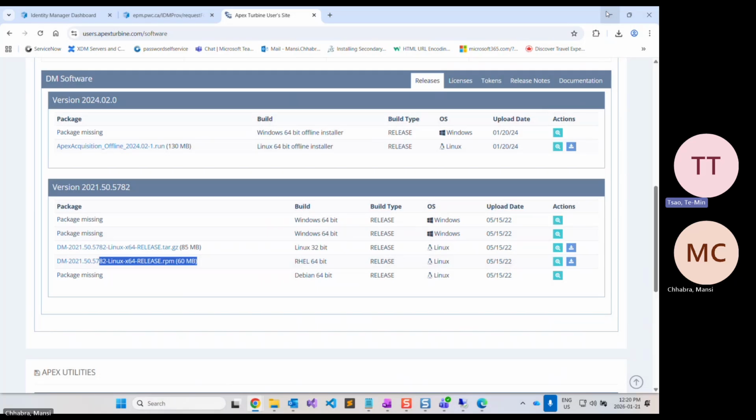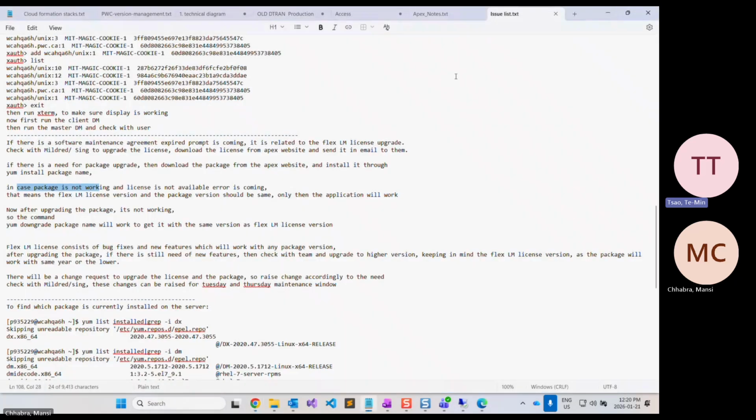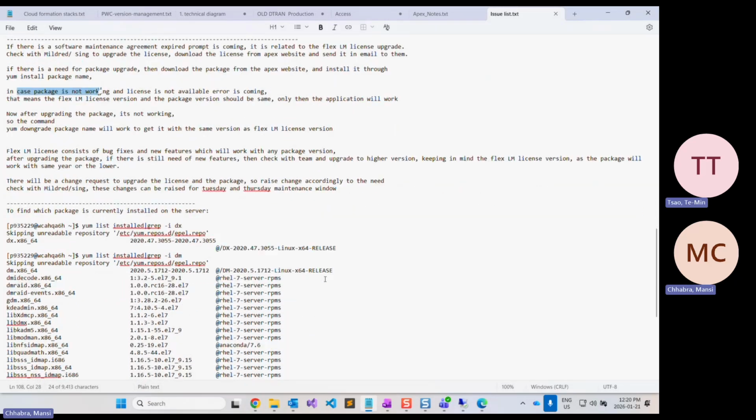Got it. Is that website written in this document, or is it not written in the document? It is written in the document. Okay, got it, clear now.